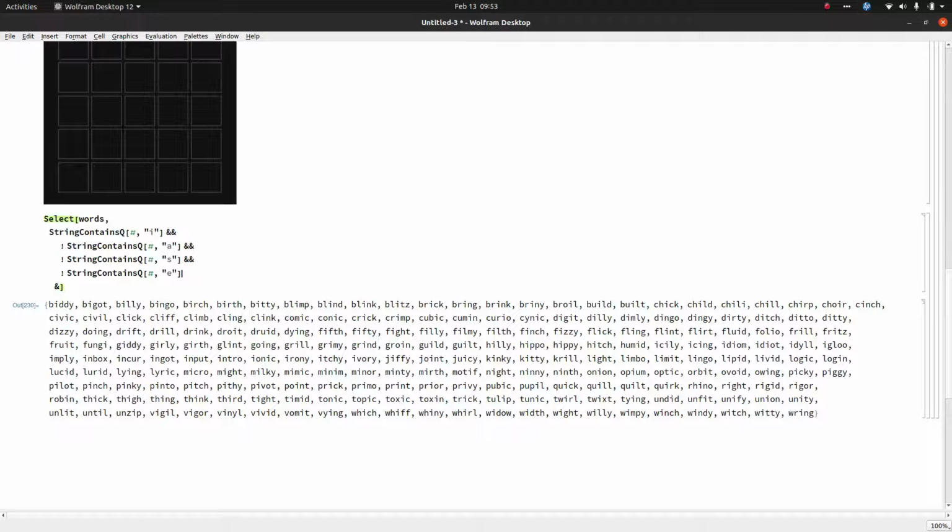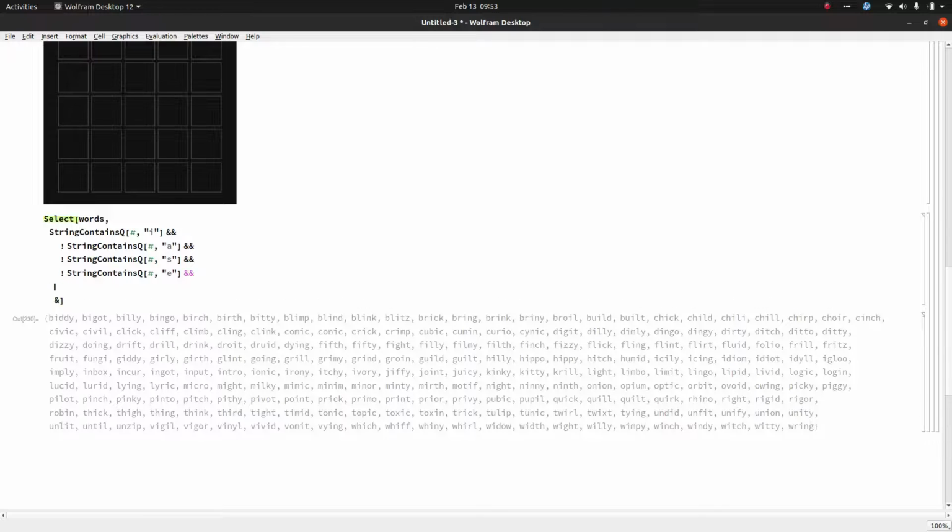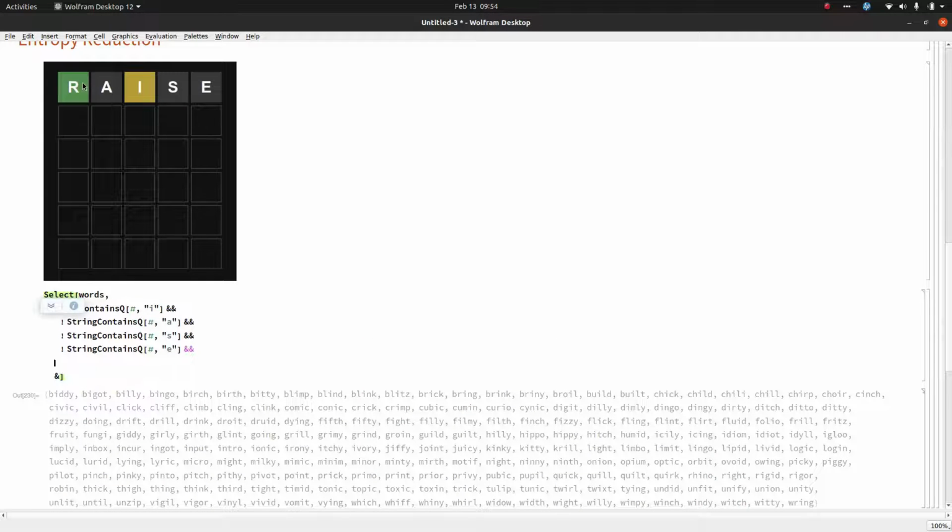So what I am going to do is make sure we have the letter R in our first slot. So far I've only used the function string contains, which means the letter has to appear somewhere in the word. To make sure that the letter R appears in the first spot, I'm going to use two functions. I'm going to use a string matching function, and I'm going to use regular expressions.